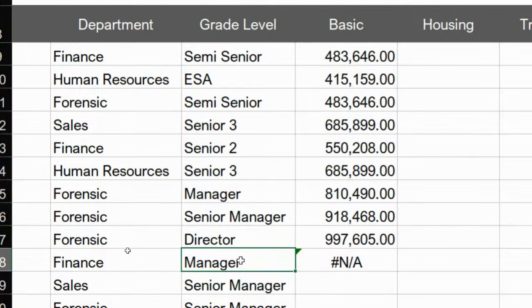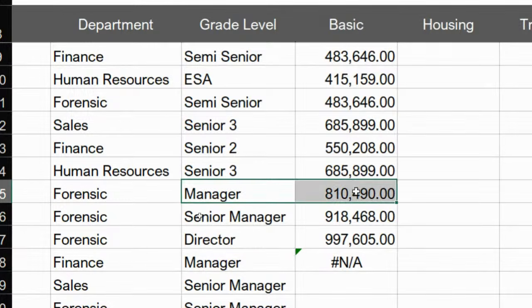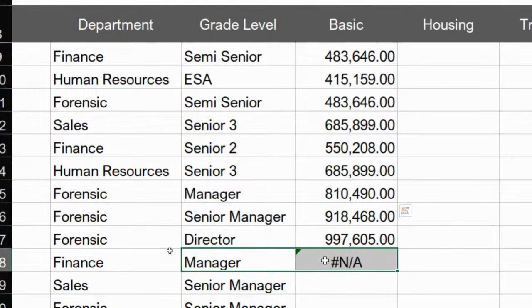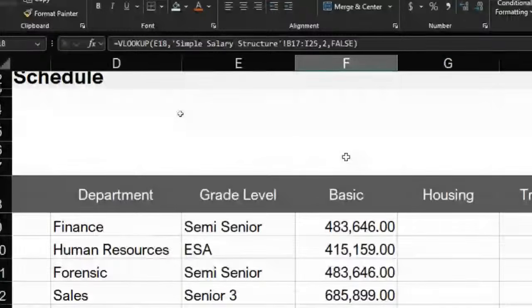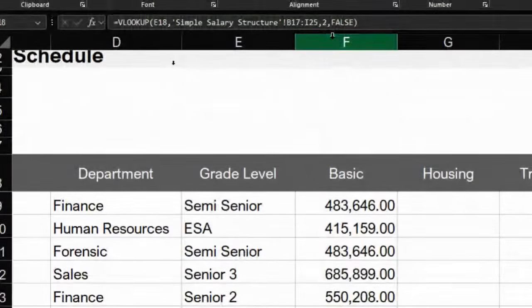A reason why you would have NA is maybe what you're looking for is not on the table array. But in this case, that is not what happened. If you look at this, there is one manager here, and it returned the value correctly. So why did it not return anything for manager here? The simple reason is, let's look at it together. One very crucial skill you must have, especially when working with Excel, is auditing your formula yourself. You need to be able to look at your formula to figure out what has changed. Is there some level of inconsistency? You need to be able to figure that out from your formula.